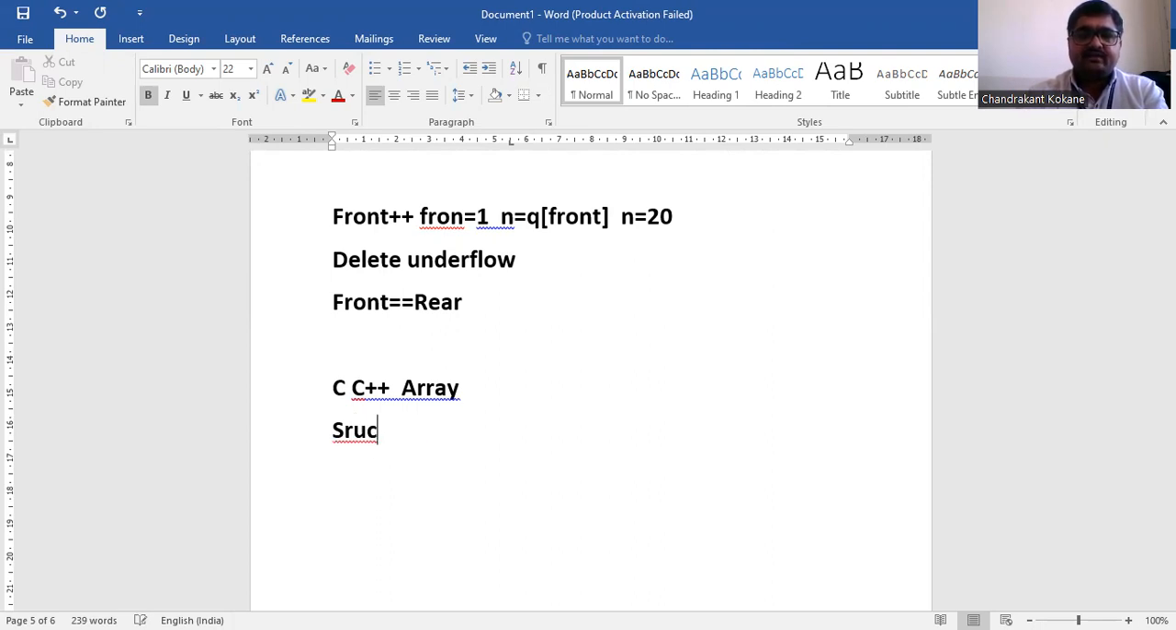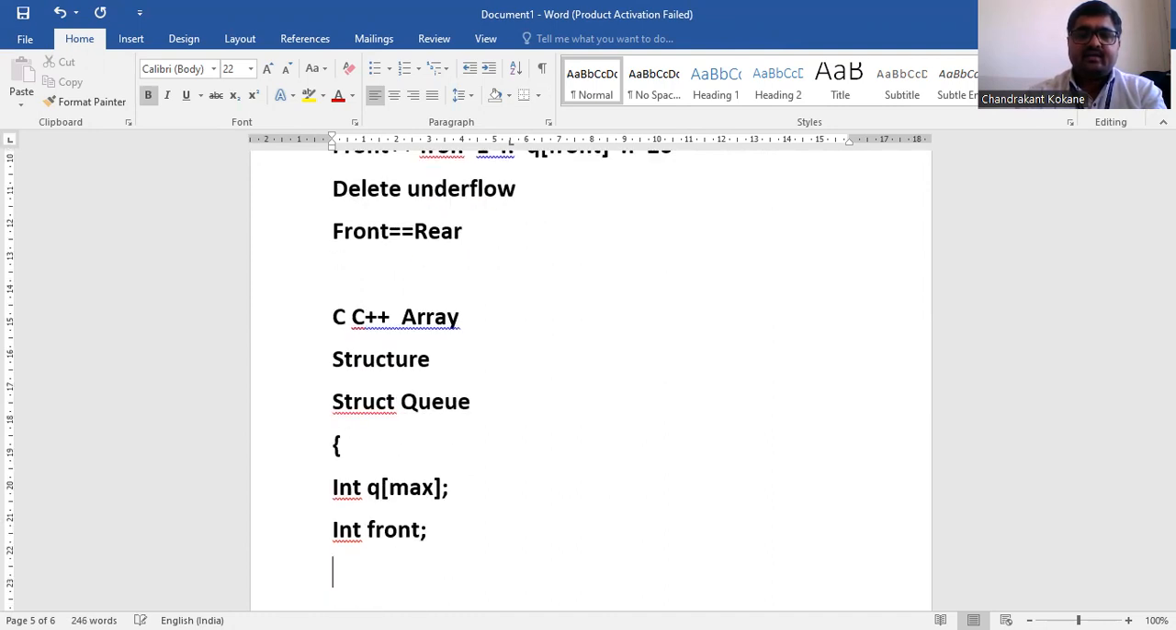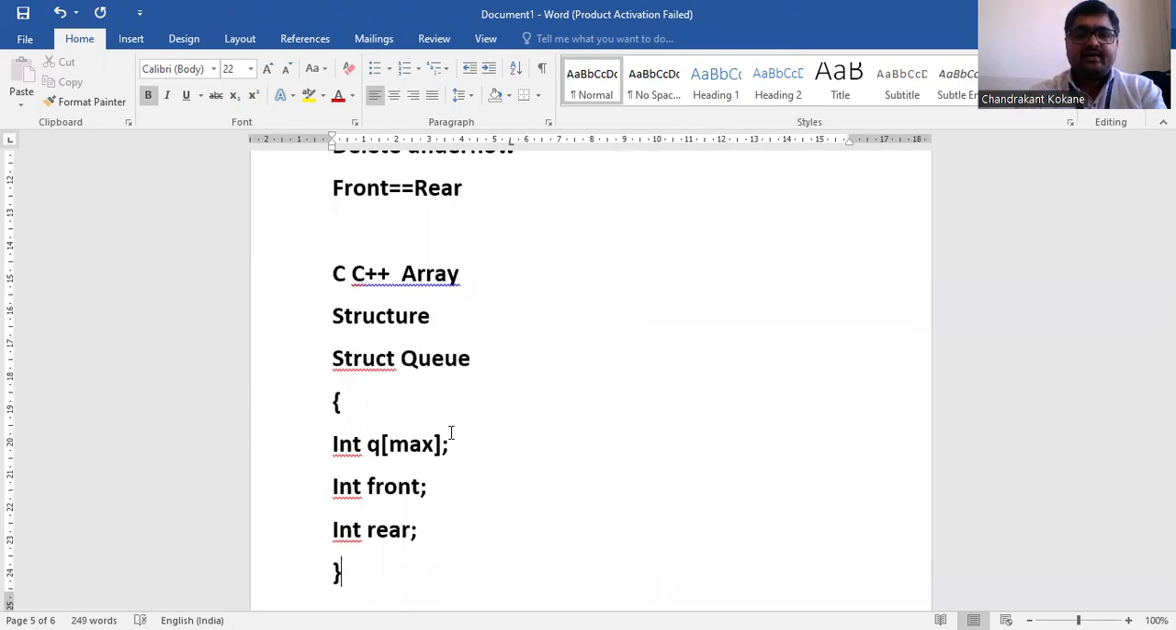So how is it defined? Struct queue. Struct is a keyword. Next, an integer array I'm going to use as max. Here I need to define integer front, integer rear, closing, and so this is the structure representation of a queue.